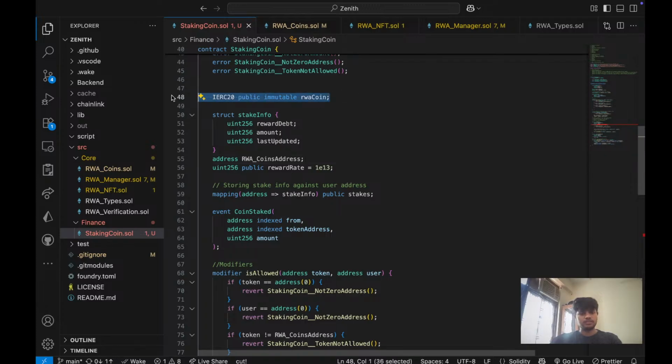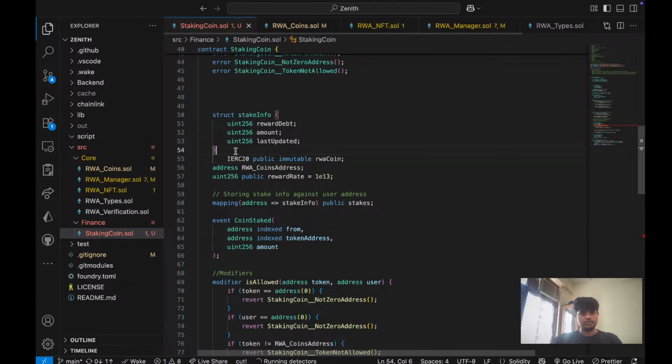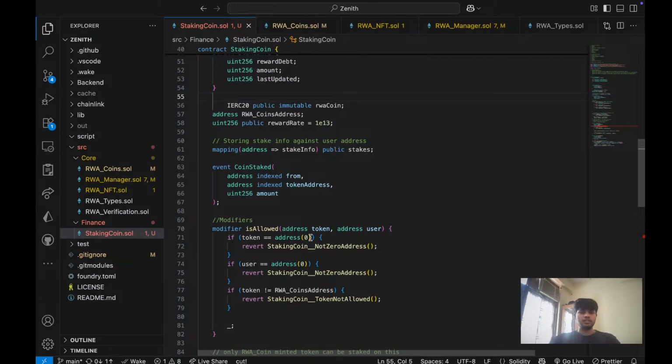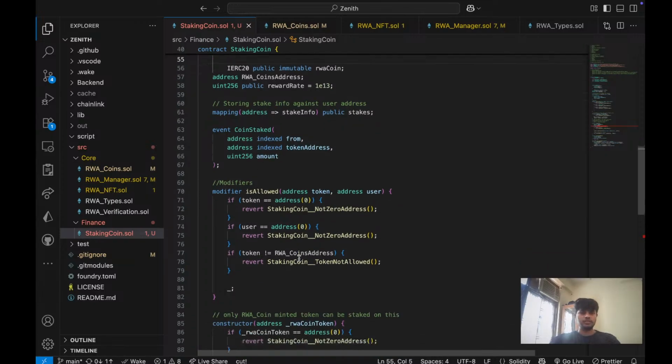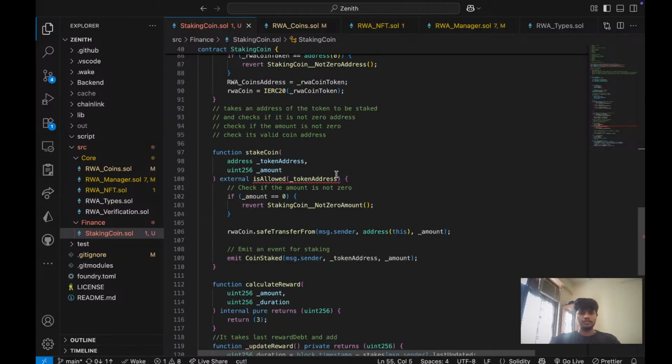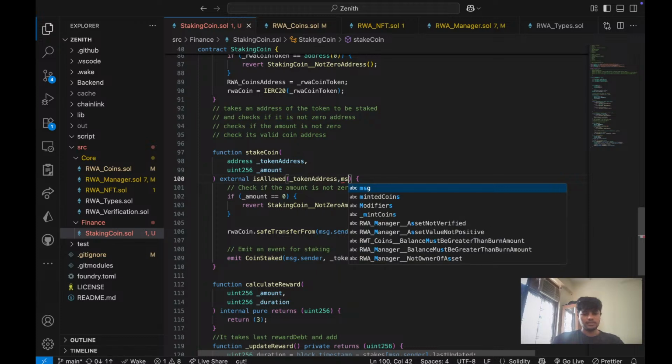Okay, it should also not be here. It's for a cleaner approach. And this is an event modifier. We have checked is allowed token address, and let's say we are passing here message dot sender.